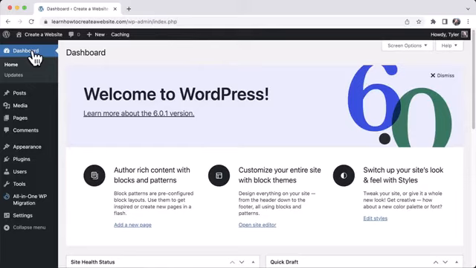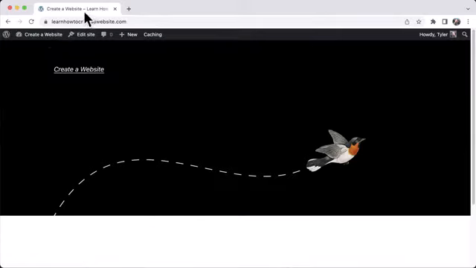The next thing that we're going to do is learn how to change your site title and tagline in WordPress. So all we have to do is click up here and we can see it. If we hover over our website name, we can see that it says create a website, that's our title, and learn how to make a website, that's our tagline.